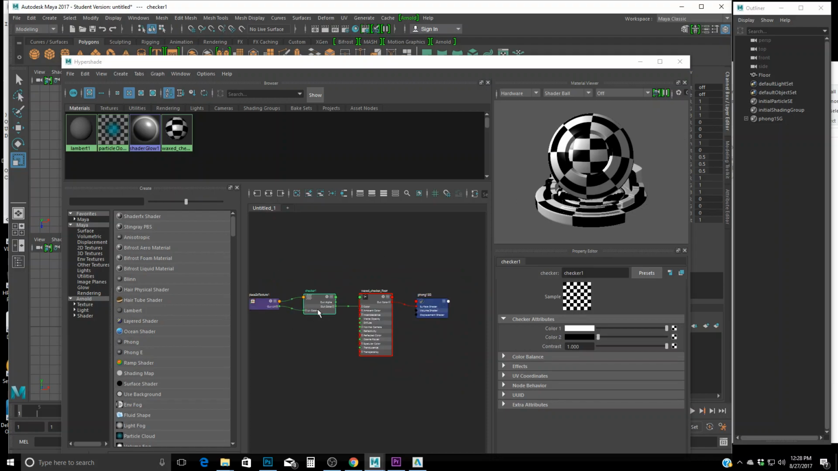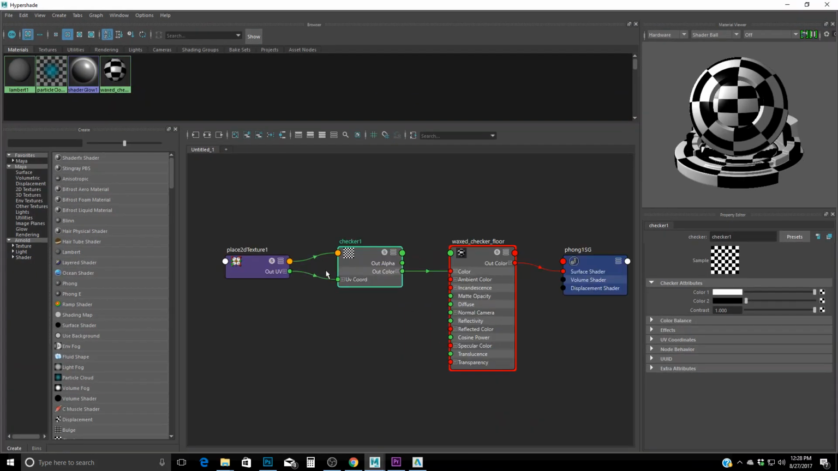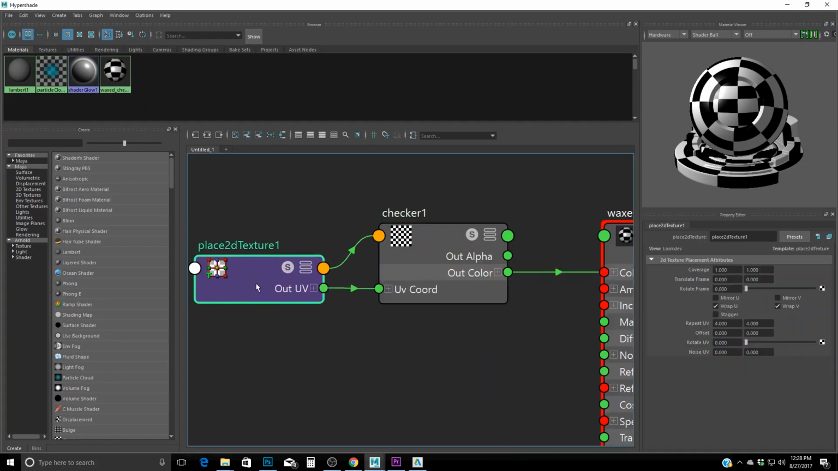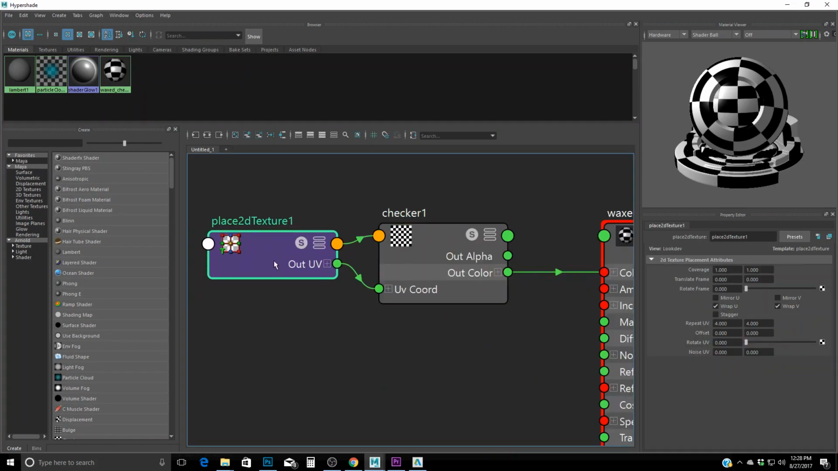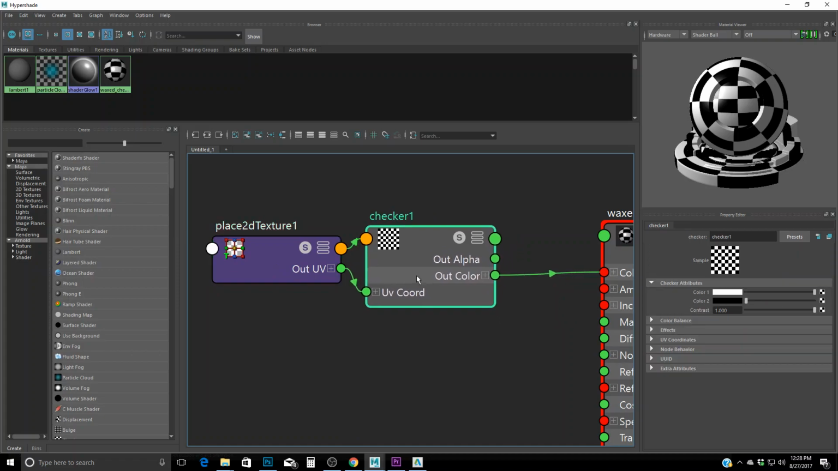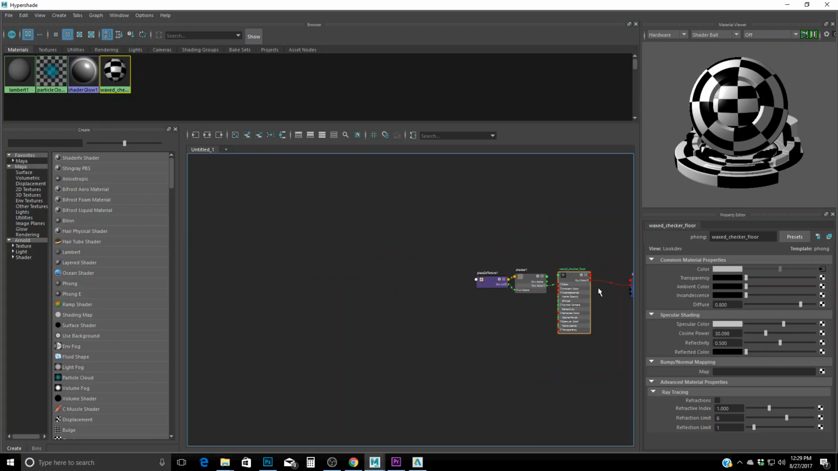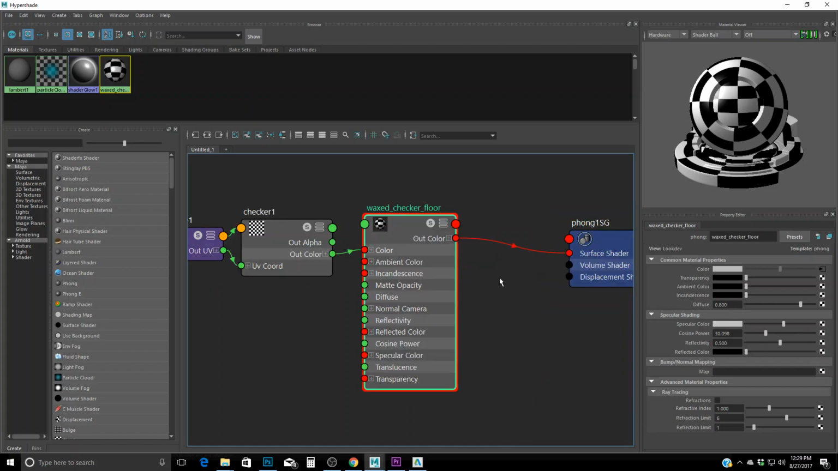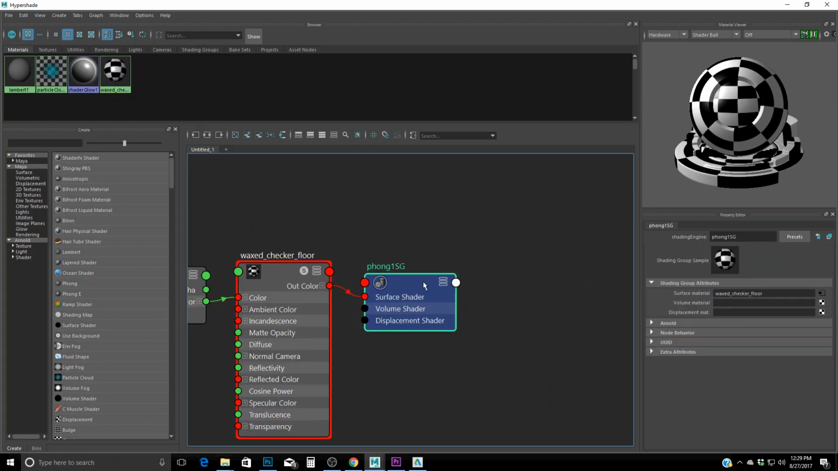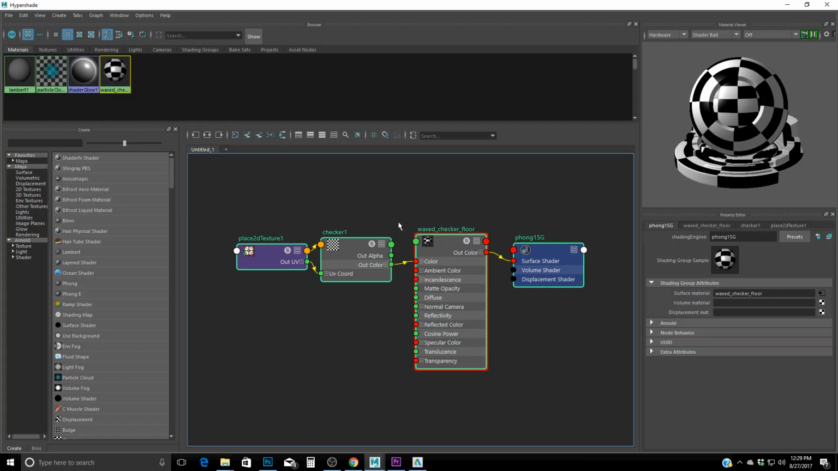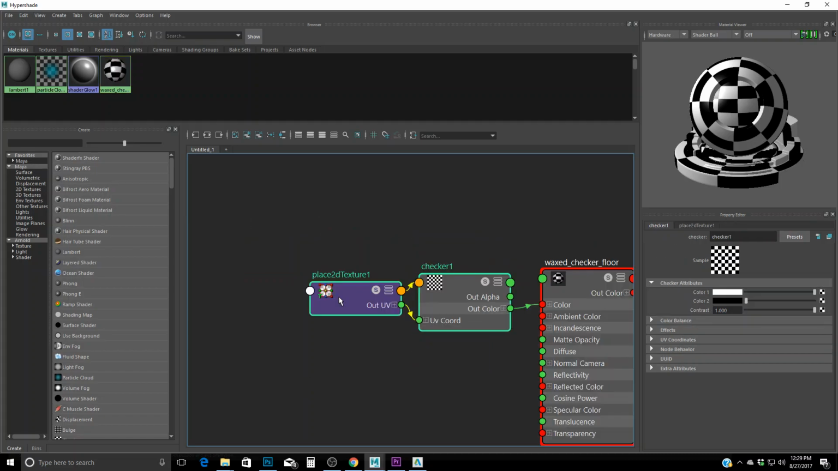So now it's created, let's zoom in here, it's created a placement of where that checker is going to be on the object. It's created a checker itself, checker pattern, and that's going into the color of my object. Hit F on the keyboard to focus in on whatever you have highlighted. So if I want to just zoom at these guys, I can just select them and hit F.